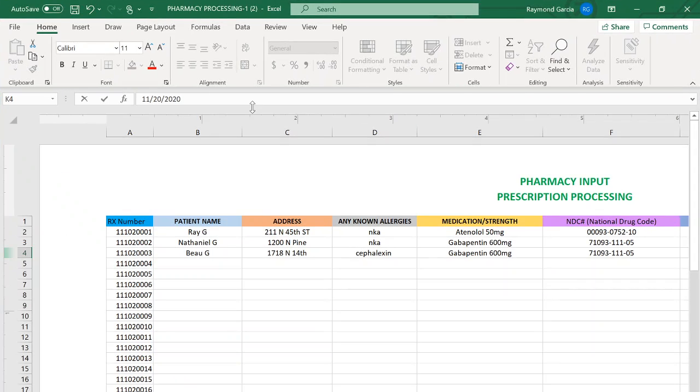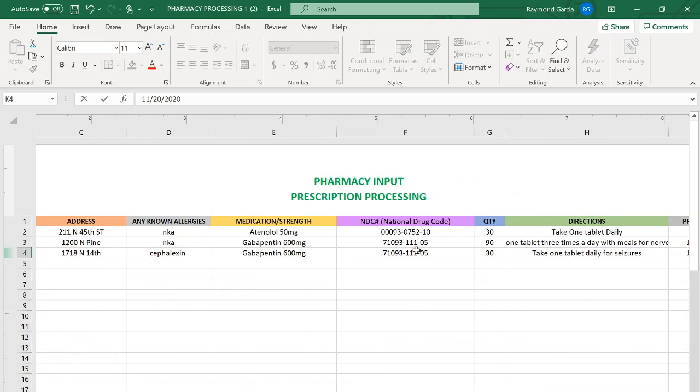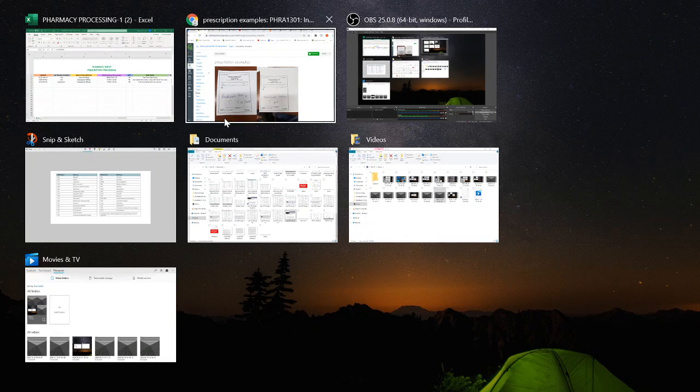And again, you're just gonna make up the name, make up an address, make up an allergy. There's some that you can just put no known allergies, but for some, put an allergy. And then all medication and strengths. All medication should be generic. Look up the NDC. Make sure you look up.